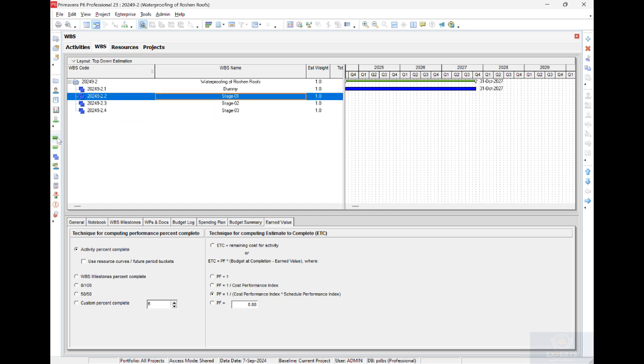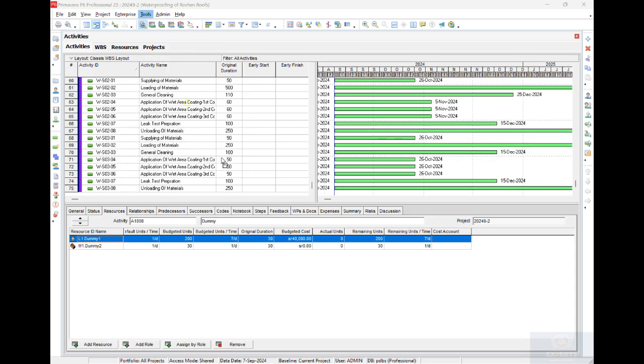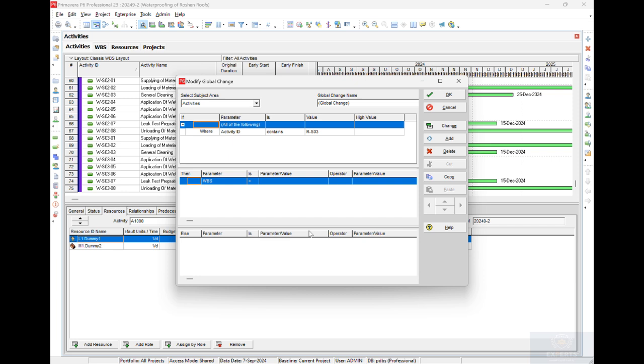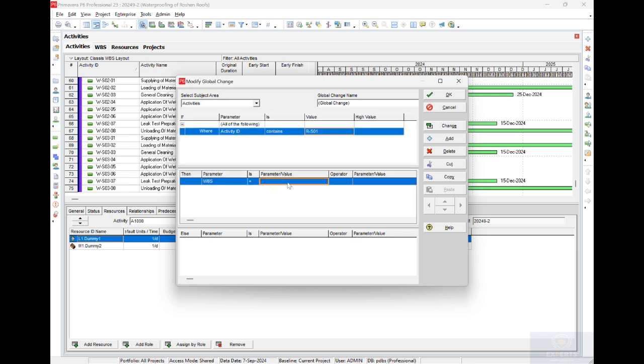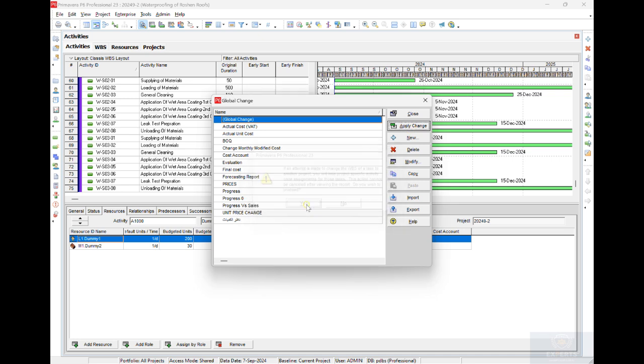Okay, I make this. I will go to global change and make one global change, modify, because I have it already from other workshops. Here I will make a filter: if the activity ID contains, for example, RS01, I need the WBS to transfer to WBS1. Whatever contains RS01 in the activity ID, this is the feature and the benefit of the definition of the activity ID. I will apply and say yes.